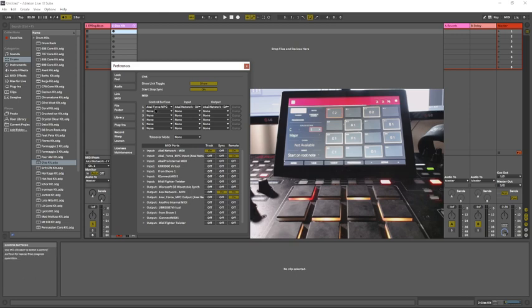For control surface, I have the MPC4s, and then for the input and output, I have the DAW control. For the MIDI port, I have the Akai Network Midi set to track and remote for the input. For the Akai Network DAW control, I have remote only. For the output, for the Akai Network Midi, I have sync and remote. And for the Akai Network DAW control, I have just remote. We'll go ahead and close that.